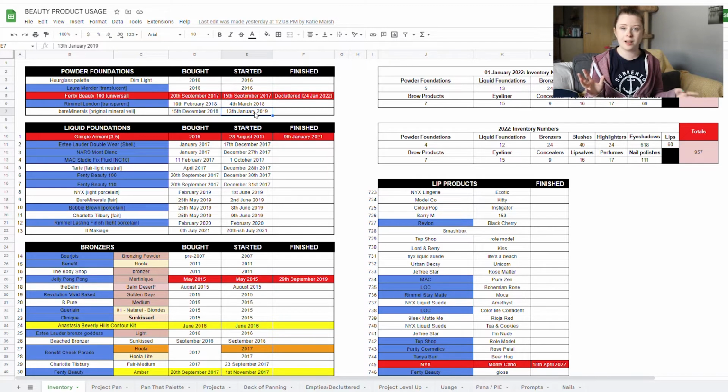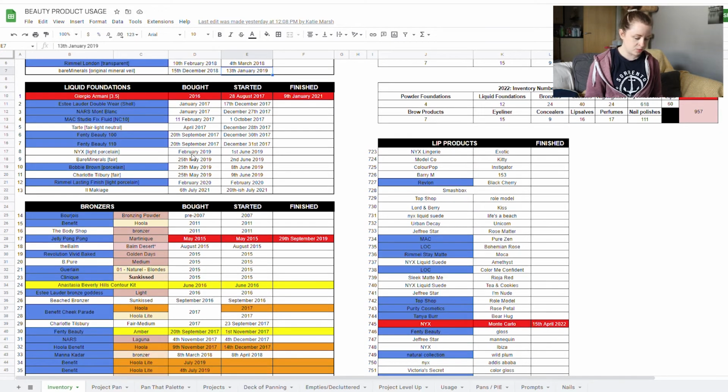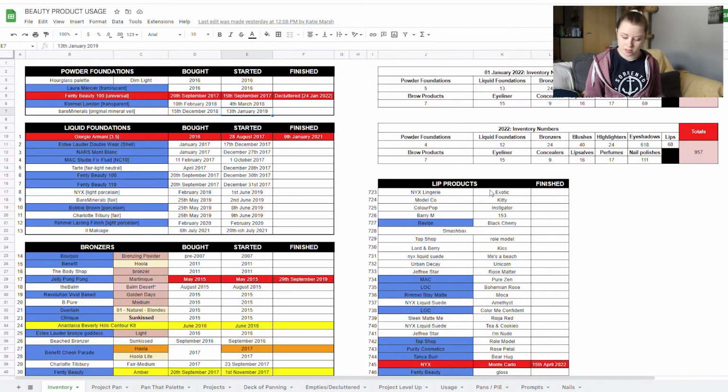We have all of my makeup in here. That's powder foundations, liquid foundations, bronzers, blushes, highlighters, eyeshadows, lip products, lip salves, nail polishes, brow products, eyeliners, and I think that's it. Perfumes as well. It actually tells you what I've got up here in these 2 little boxes which have got my inventory numbers. They were added at the start of this year. I thought I would start putting them down so I can refer to it when I do my inventory updates on YouTube. I can just reflect to these 2 tables and see what's changed and what hasn't changed over the past year.